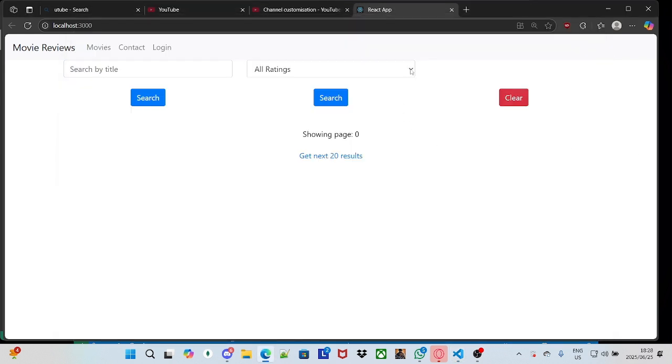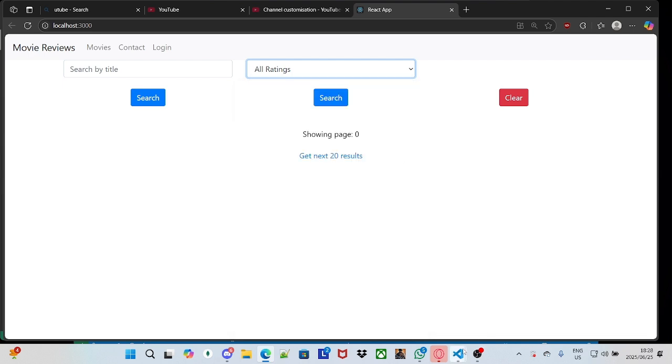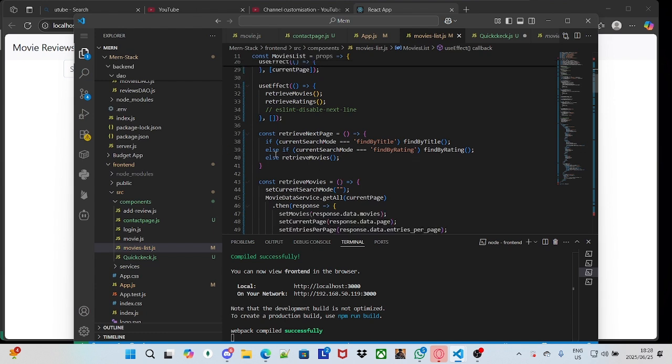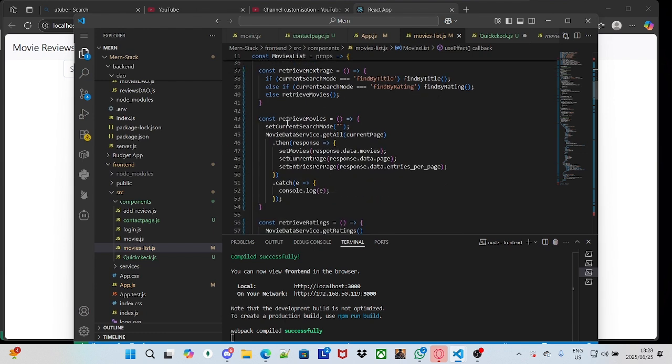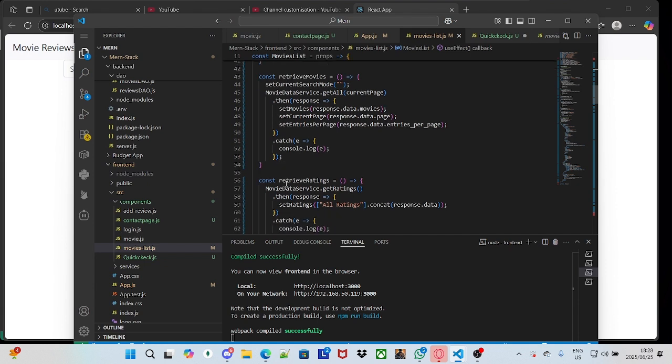Why do they say find by rating? Because it is the default, it comes from here, all ratings, right? That's how I know. And then else retrieveMovies, it retrieves the movies and searches the current mode, then the movie data service gets all the current pages. After that, it responds with an asynchronous promise, which sets the movies, and then it sets the current page also and sets the entries per page. Then it catches an error in the console.